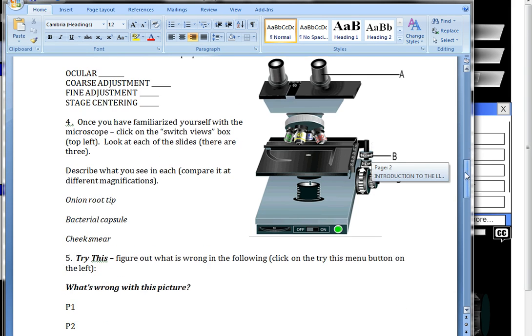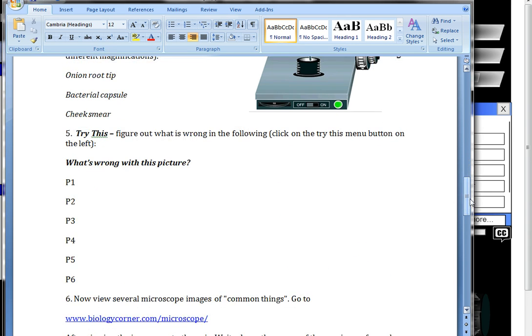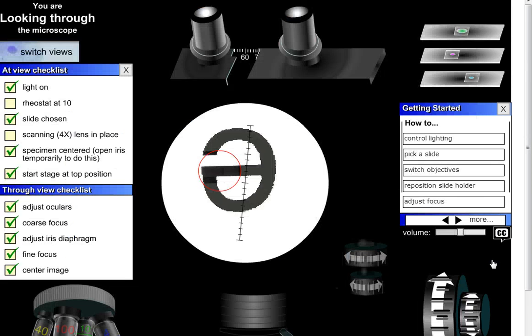Then you're going to look at those other 3 microscopes up at the top, onion root tip, bacterial capsule, and cheek smear at different magnifications. Find the one that's right for it and just write a quick description of what you see. Then you do the what's wrong with this picture right here. Let me show you a couple of these. So you're going to look through all of these and focus them well. And when you finish all this, you're going to see something different.